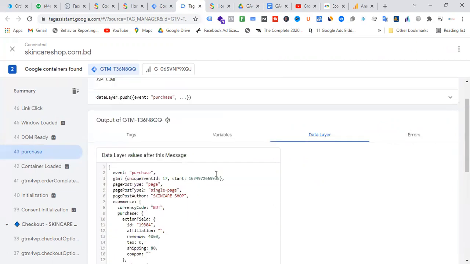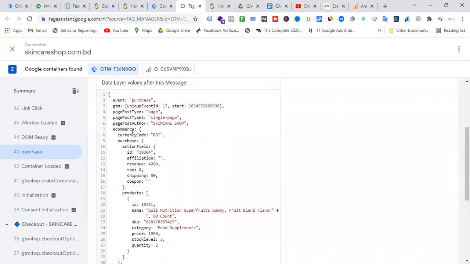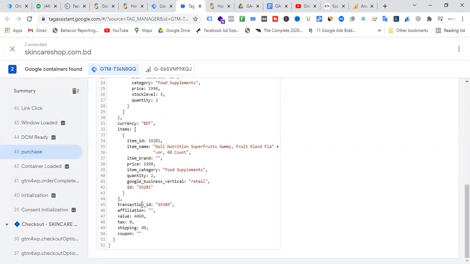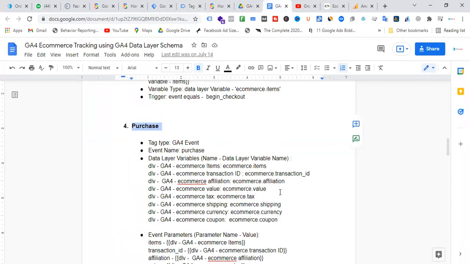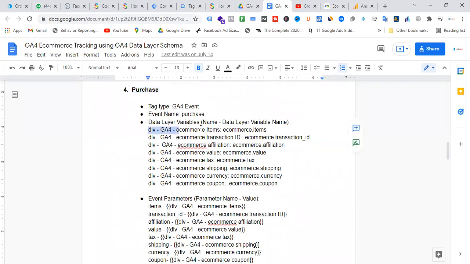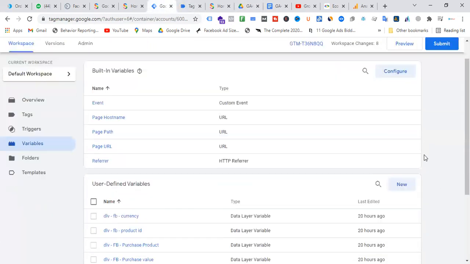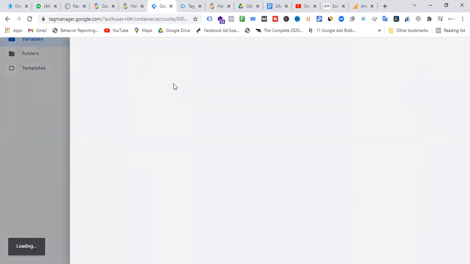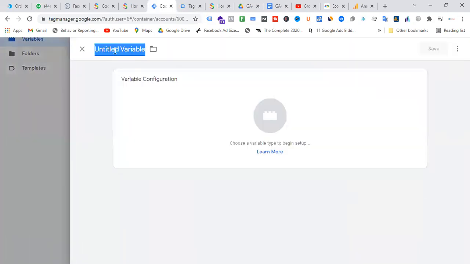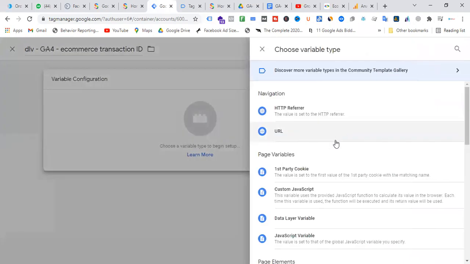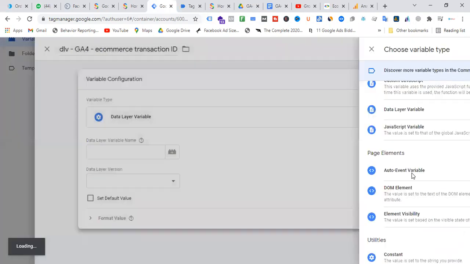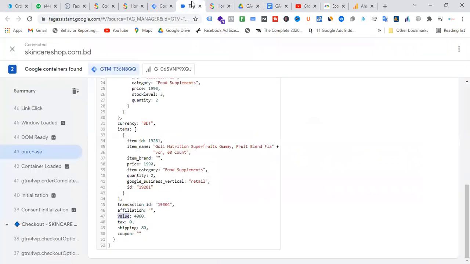We have to take transaction ID, affiliation, value, tax, shipping info, coupon, like that. So how can we do that? Just under e-commerce.transaction ID, affiliation, value. If you use that, it's very easy. DLV e-commerce item, e-commerce.item we already configured. Now we have to configure transaction ID. How can we do that? Just go to the variable, select name is DLV e-commerce ID.